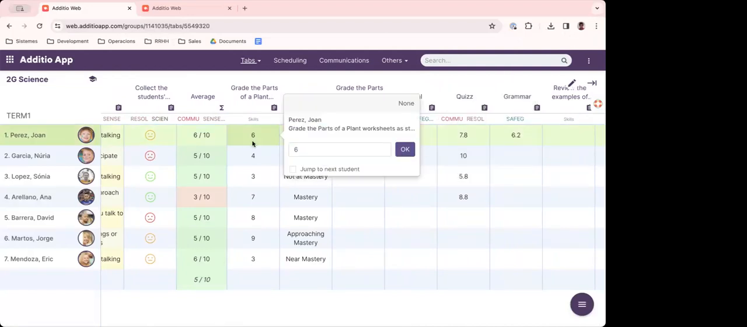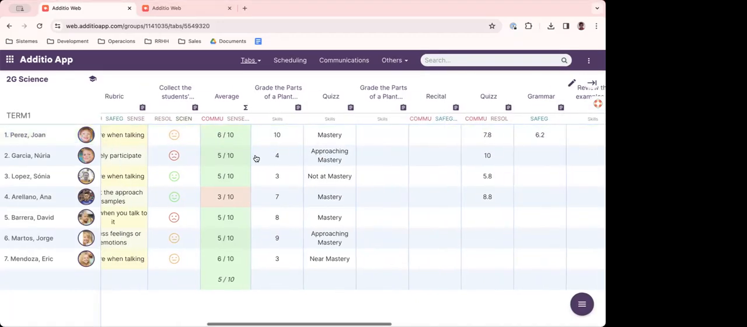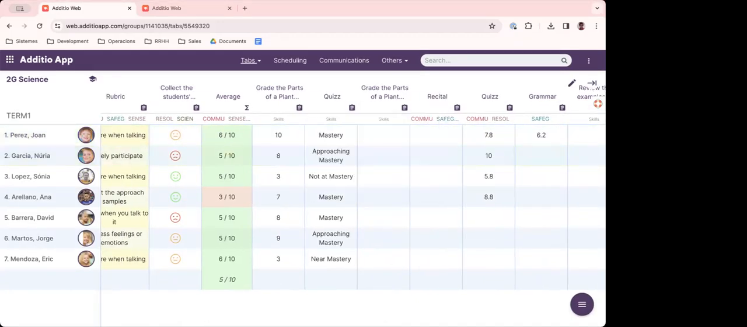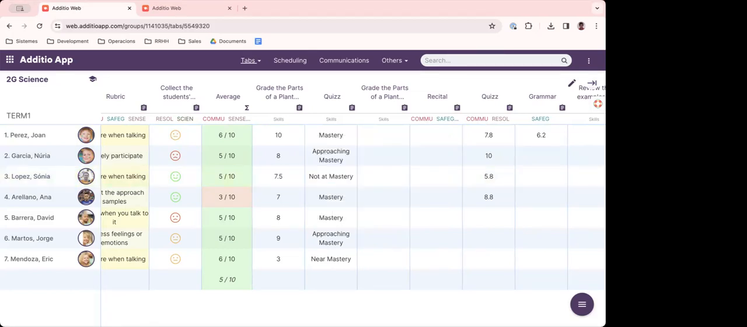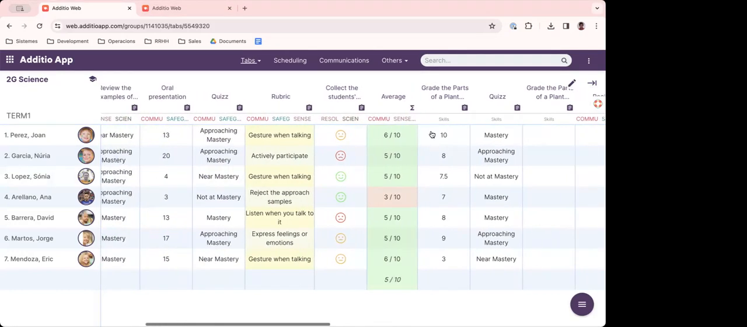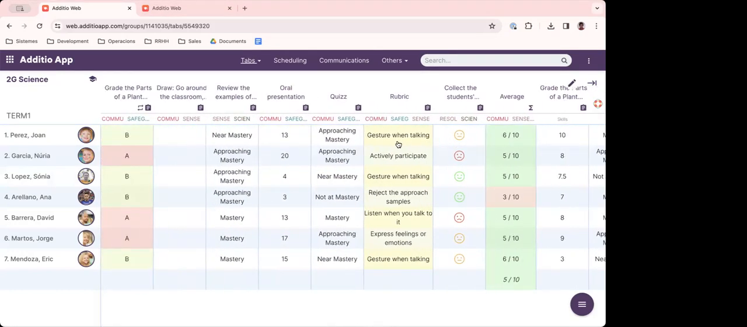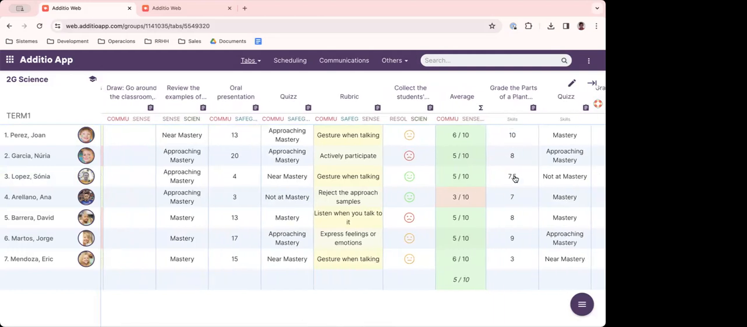As you can see, as soon as I click here, the system asks me to just put a number, okay, in that case. So I'm grading this activity for Joan, for Nuria, for Sonia, 7.5. As you can see, it's pretty easy, right? So here we have just seen one of the main features, which is adding columns.